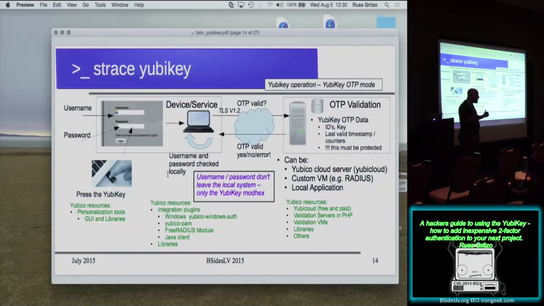Your username and password don't leave the machine. I've checked this a bunch of times, so I'm satisfied that this is working right. All that leaves the machine is the one-time password. The one-time password flies across the cloud, the validator looks at it, and all it returns is okay or not okay for one of multiple different reasons.